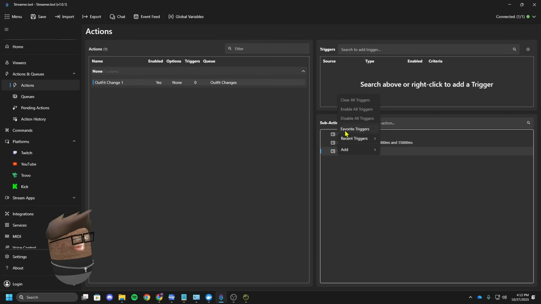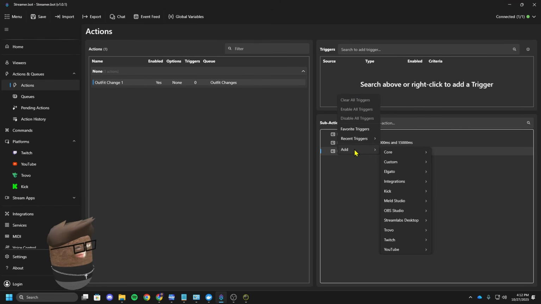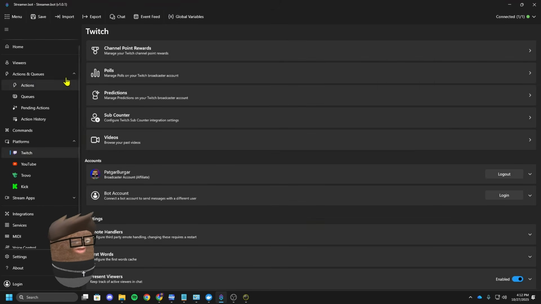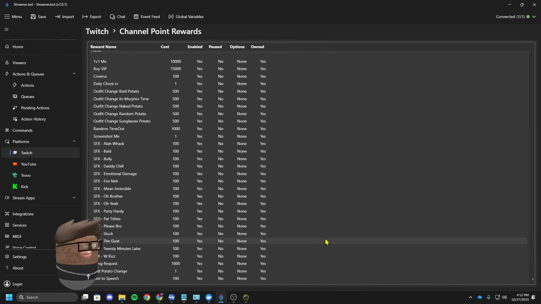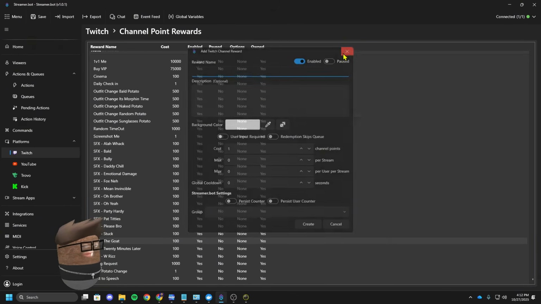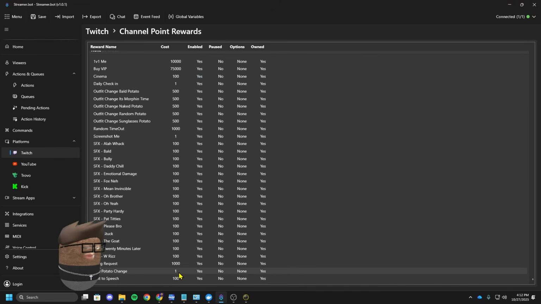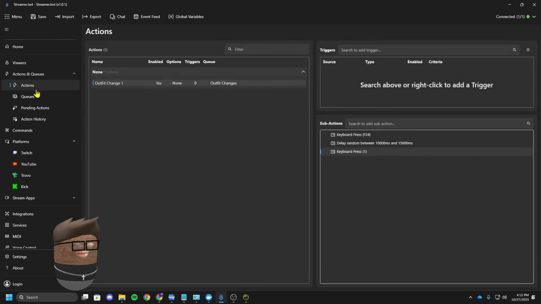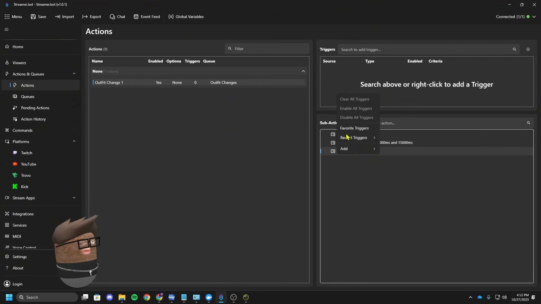Now, to make it work with channel point rewards, you will go over to Twitch. You will go to channel point rewards. You will right click. You will hit create reward. Put in whatever you need for it: cost, max, min, how many times you want people to do it. All of that, you'll create it there. Me, I created one for 1 channel point. It's test potato change.